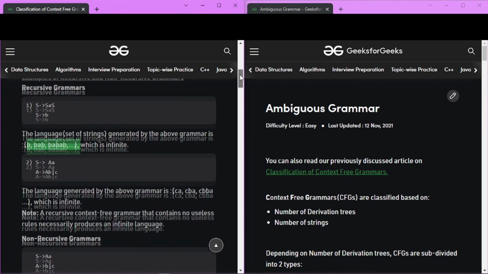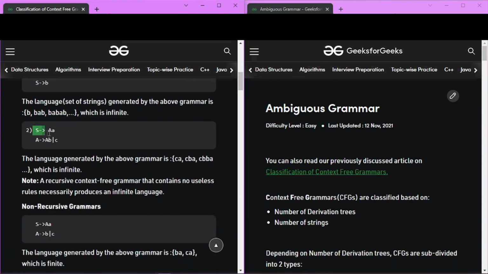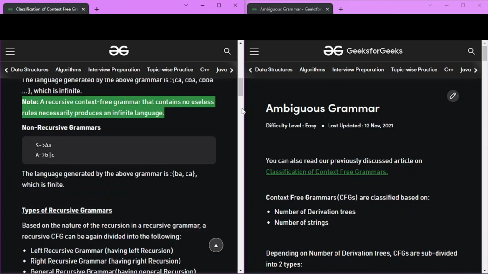Now let's see this one. S derives A, and A derives a, b, or c. So this grammar will also generate an infinite number of strings, like CA, CBA, CBBA, and so on. We must also note that if there is a recursive context-free grammar and it contains no useless rules, then it will necessarily produce an infinite language.